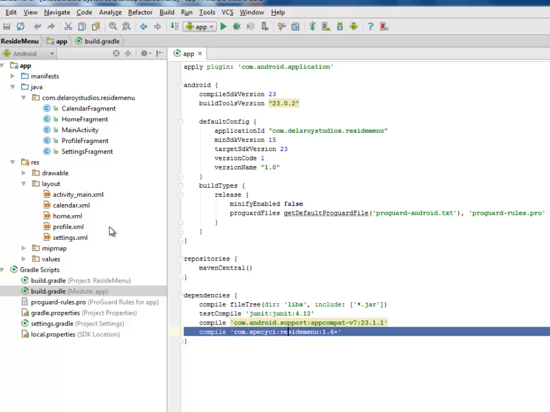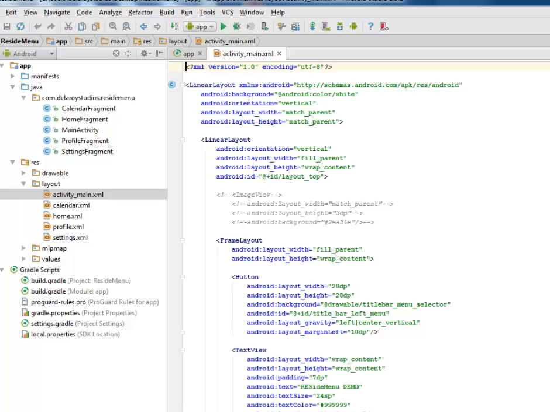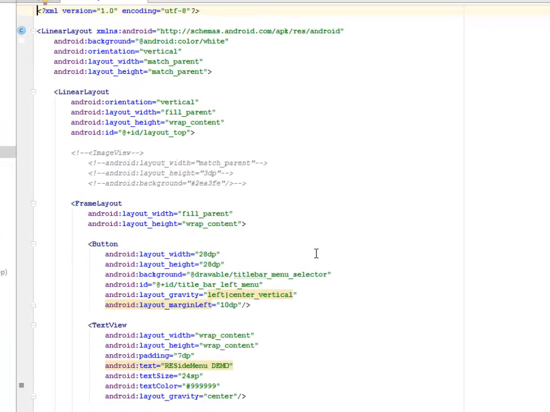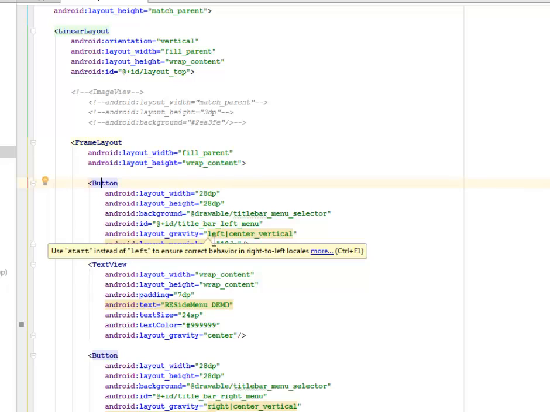I have the activity main, the calendar XML, the home XML, the profile XML, and the settings XML. The activity main XML is the default layout of the application, where we have a linear layout with the background Android color white. The orientation is vertical, the layout height is match parent. We have another linear layout right inside it. The orientation this time is vertical. A frame layout follows with a layout width of fill parent, with a button, whereby we use the drawable buttons, the title bar menu selector.